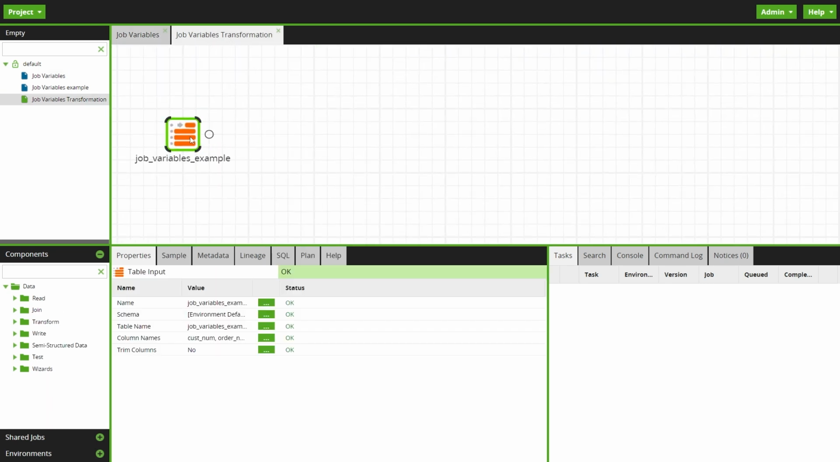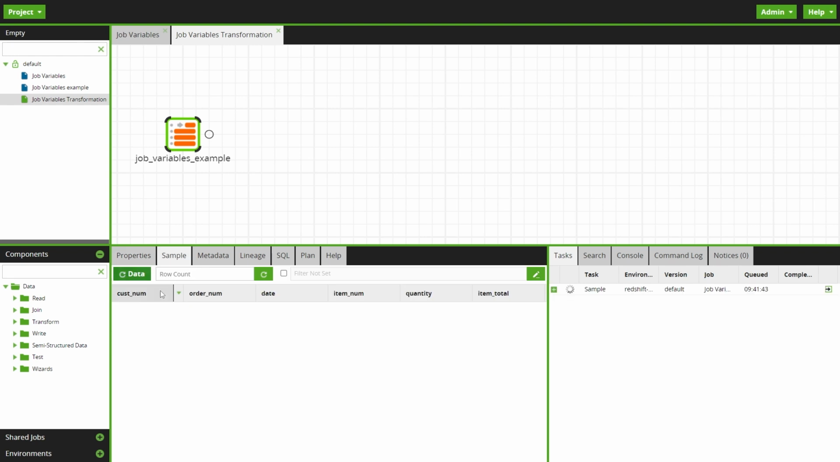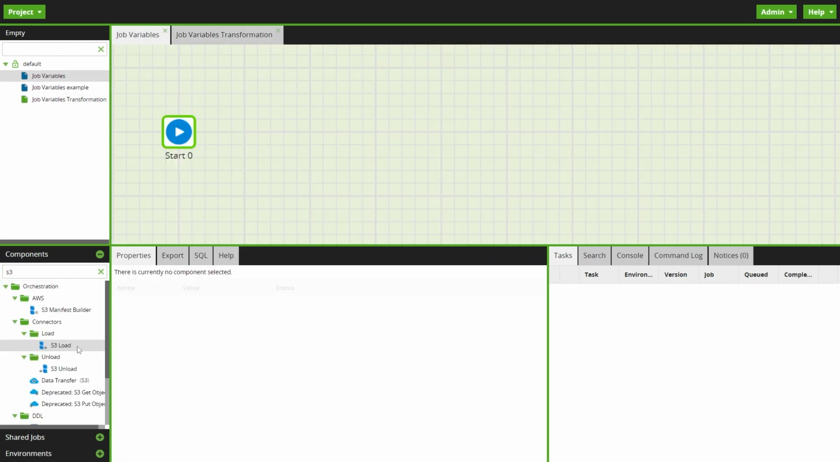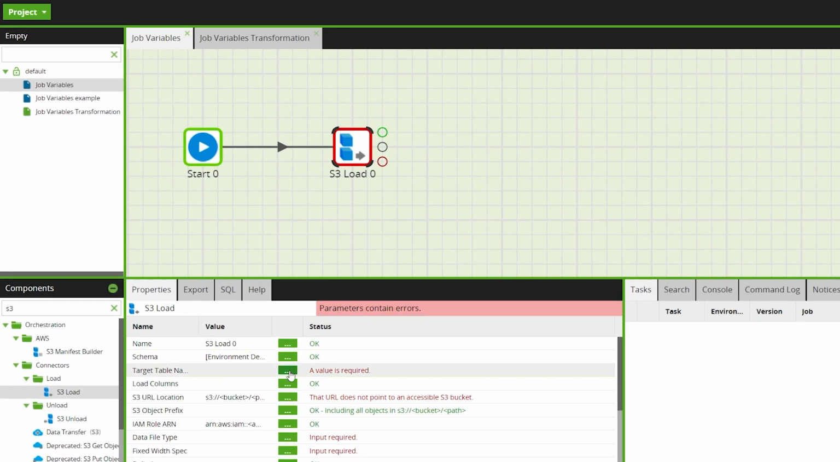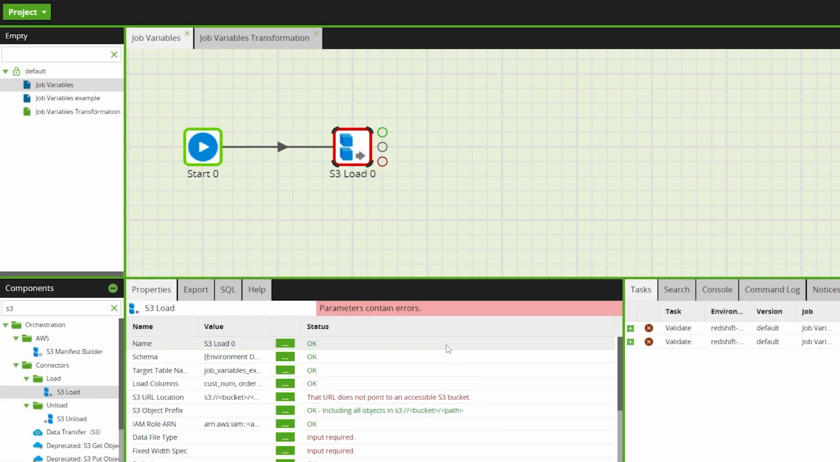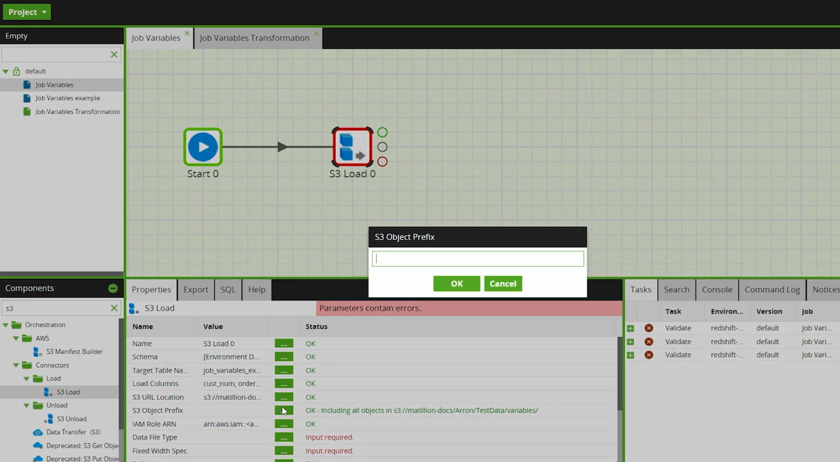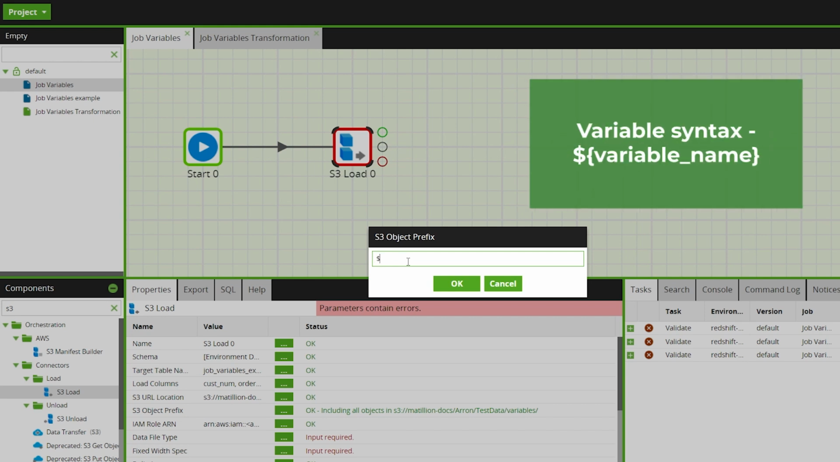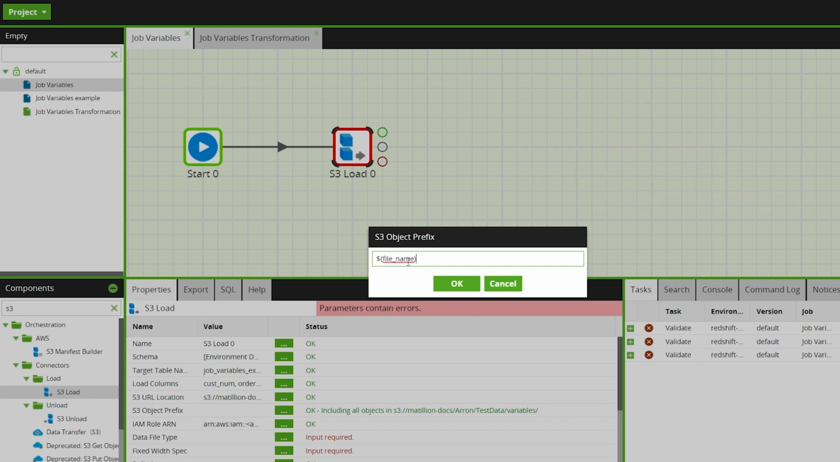Now we'll build an orchestration job to load files from an S3 bucket to our cloud data warehouse. I've created a table in advance which is currently empty for the data to be loaded into. The data will be loaded using an S3 load component. After entering the S3 bucket information, when defining the file to be loaded, instead of entering the file name, file1, we can use our file name variable. The variable syntax is the dollar symbol with the variable name enclosed in curly brackets. Now, any value defined for our variable will be used.